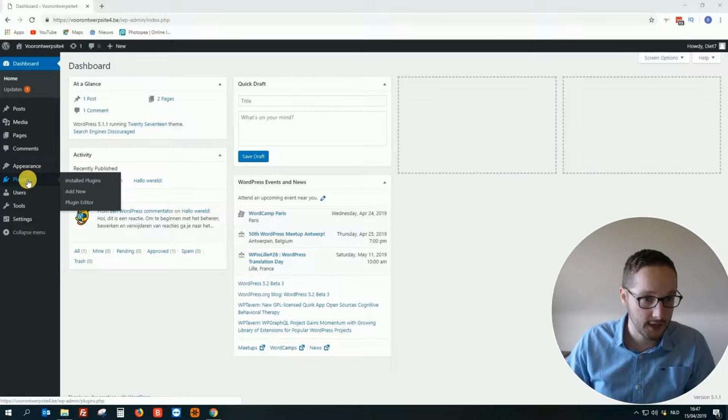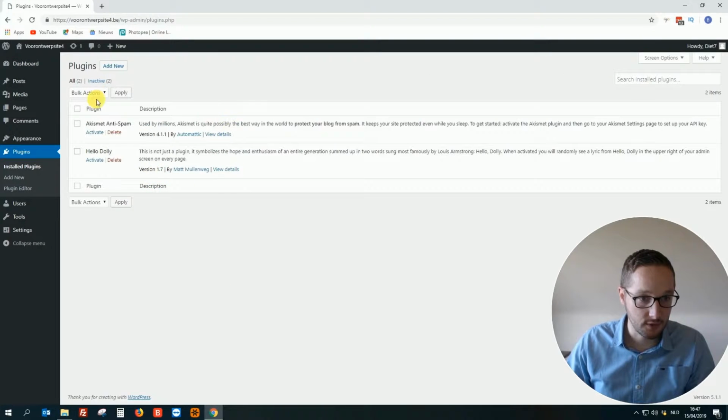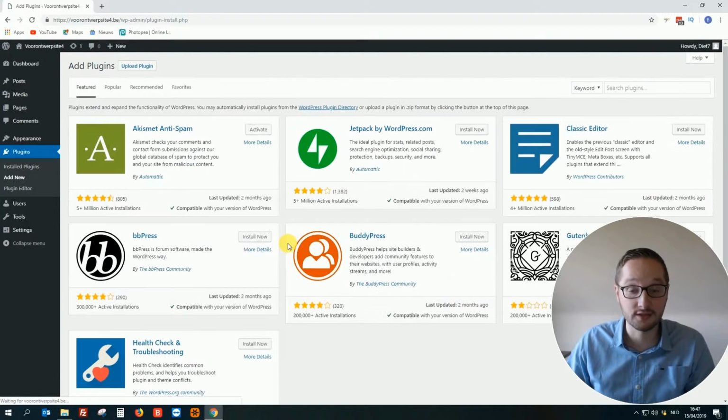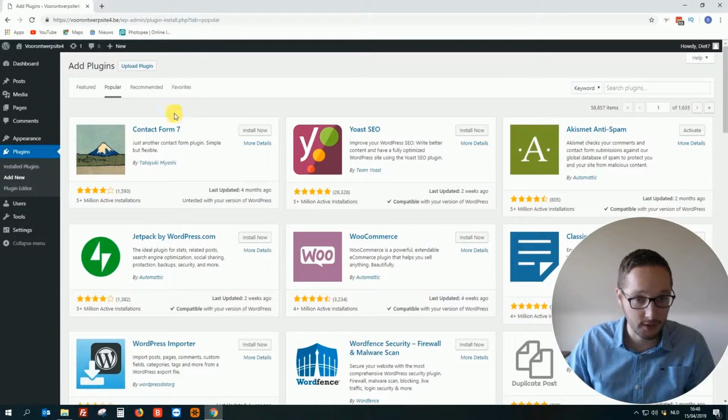We go to plugins. When we go to install plugins, here we see already the installed ones. These are two standard ones which come with the installation of WordPress, but in this case we want to add a new plugin. So we just click on add new. Here are some recommended plugins, but we do not want that. Here there are also some tabs. You can browse for some popular ones.